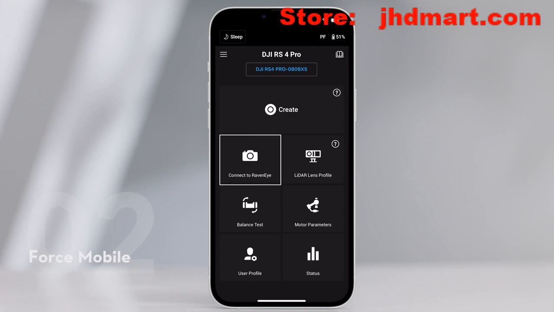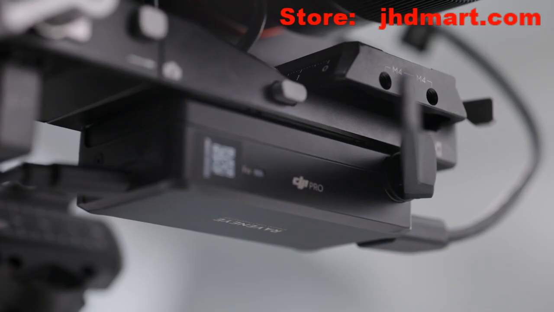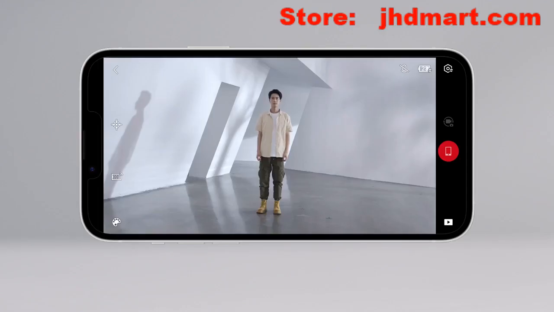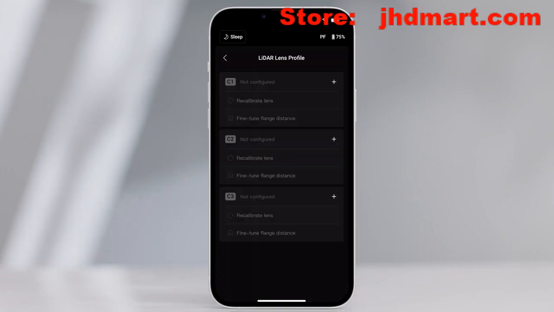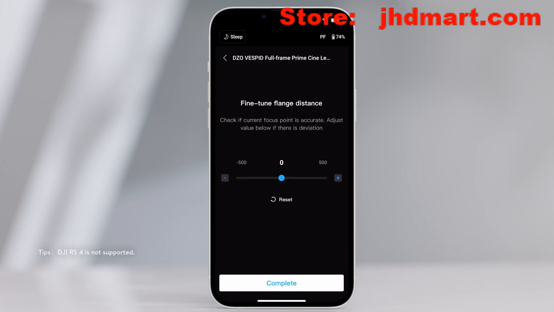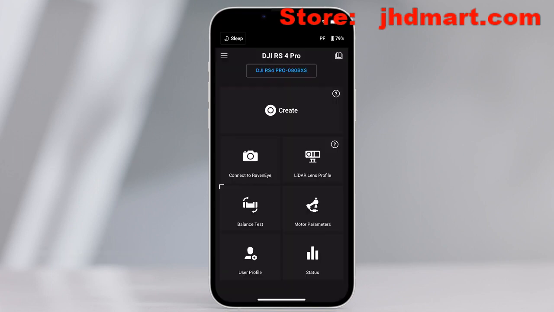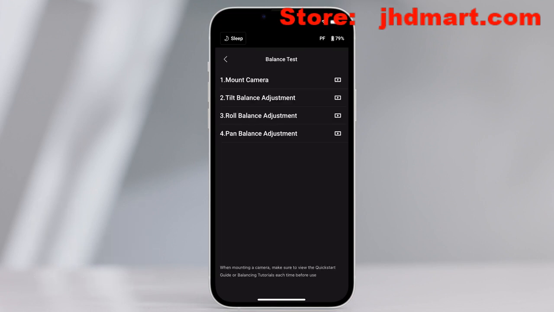Image transmission. With the DJI Ronin image transmitter mounted, tap Connect to Raven Eye on the home screen of the Ronin app to use the image transmission feature. LiDAR lens profile. Lens can be calibrated and flange distance can be adjusted in LiDAR lens profile. Balance adjustment. Watch the tutorial videos on this page.